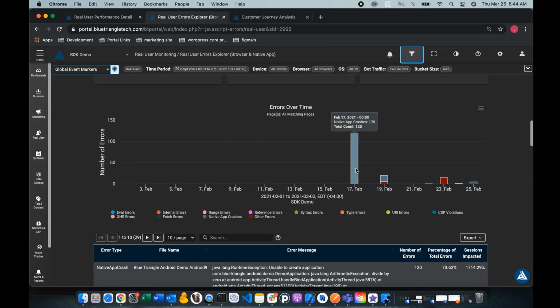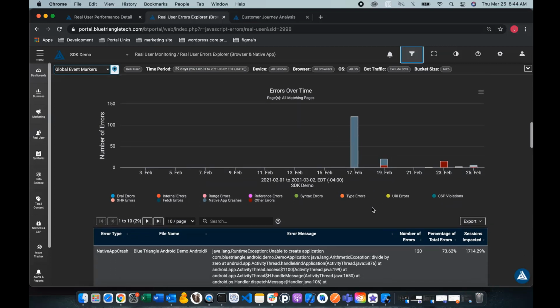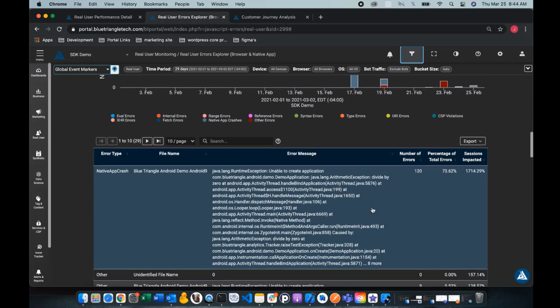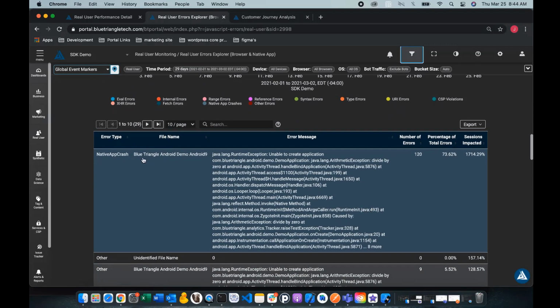This is the errors over time, so you can compare what's happening. And down here, you can actually see the crash report that got sent over to Blue Triangle.